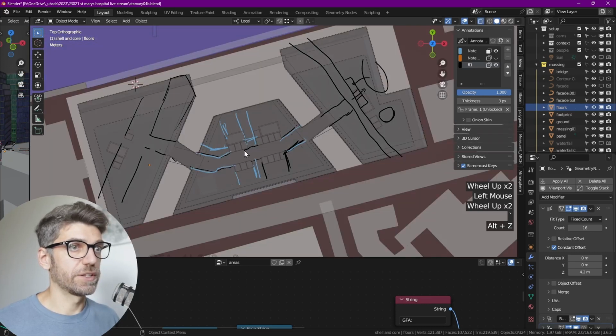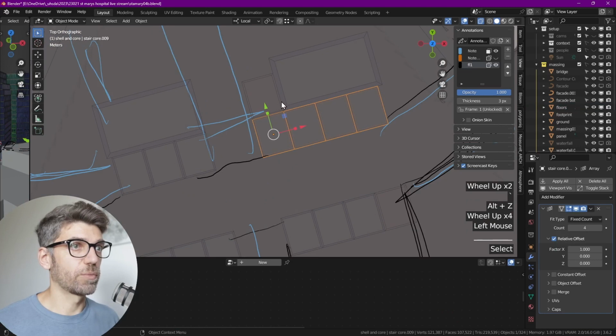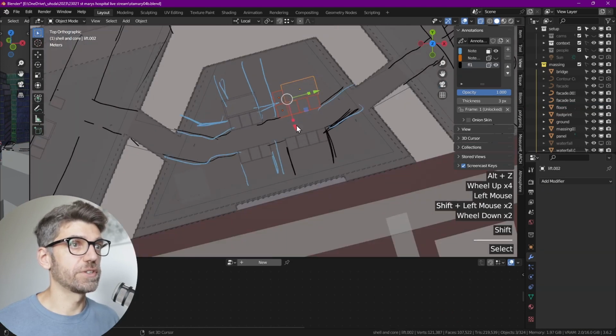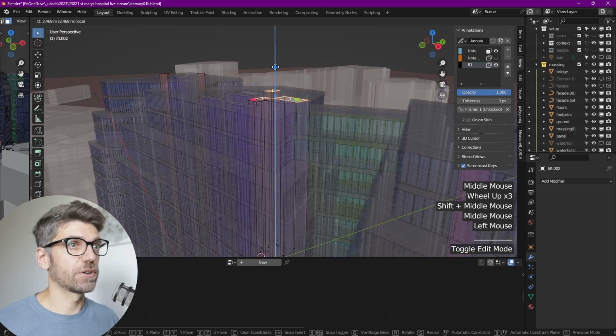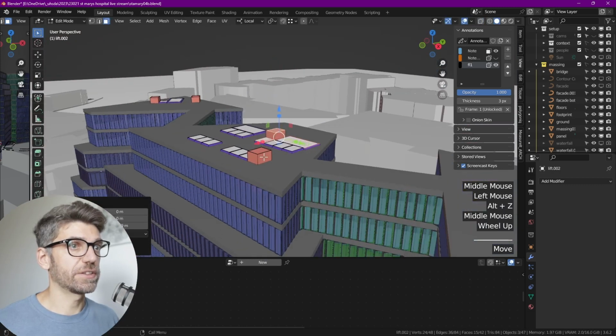Make sure we can't select these. And what do we want to select? One of these elements, one of these, and one of these. Okay. And grab all those faces and make sure they go all the way up.